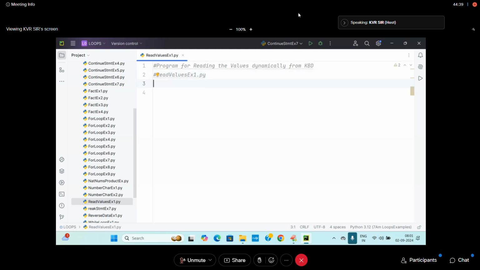Anjaneyulu, pass is a keyword. I already said to you, pass is a keyword which instructs the PVM and Python compiler to ignore the indentation block. Pass is a keyword which will make the PVM and Python compiler bypass the indentation block. Simple thing. Don't expect everything like spoon feeding in the class.